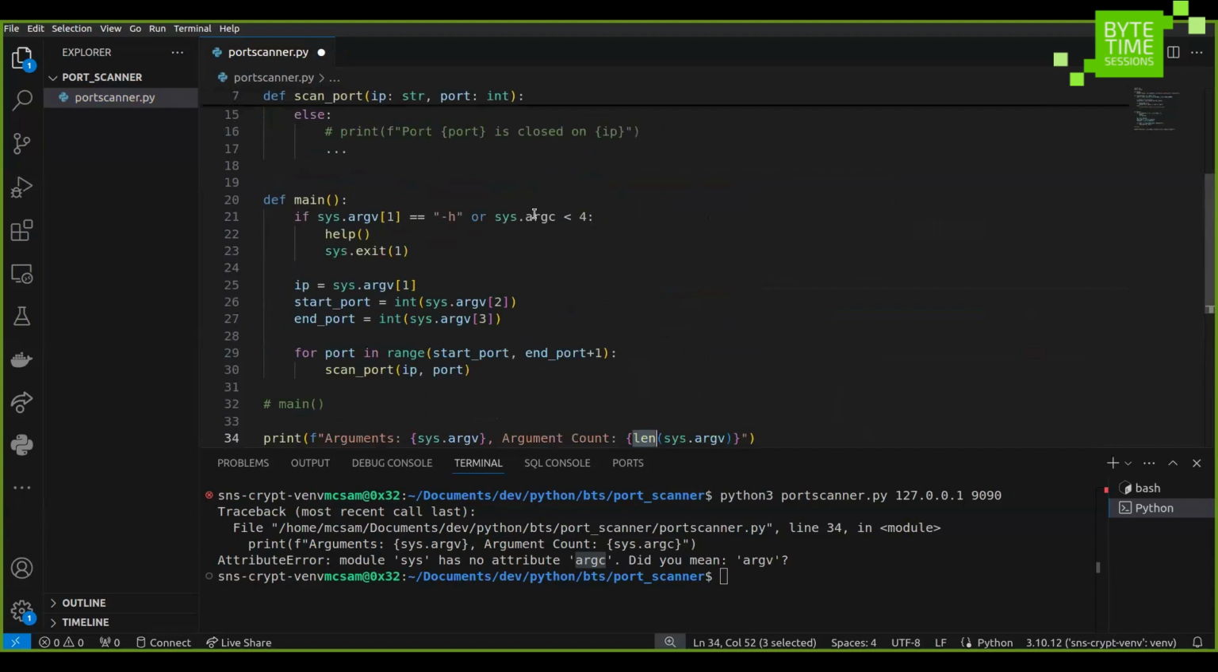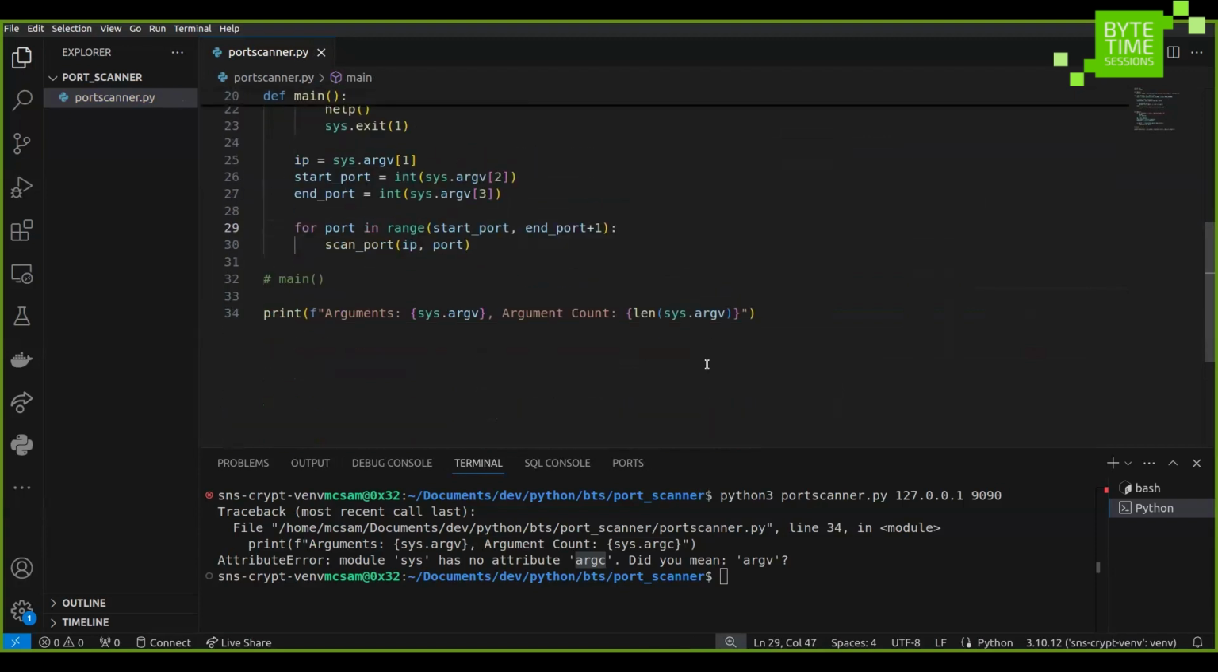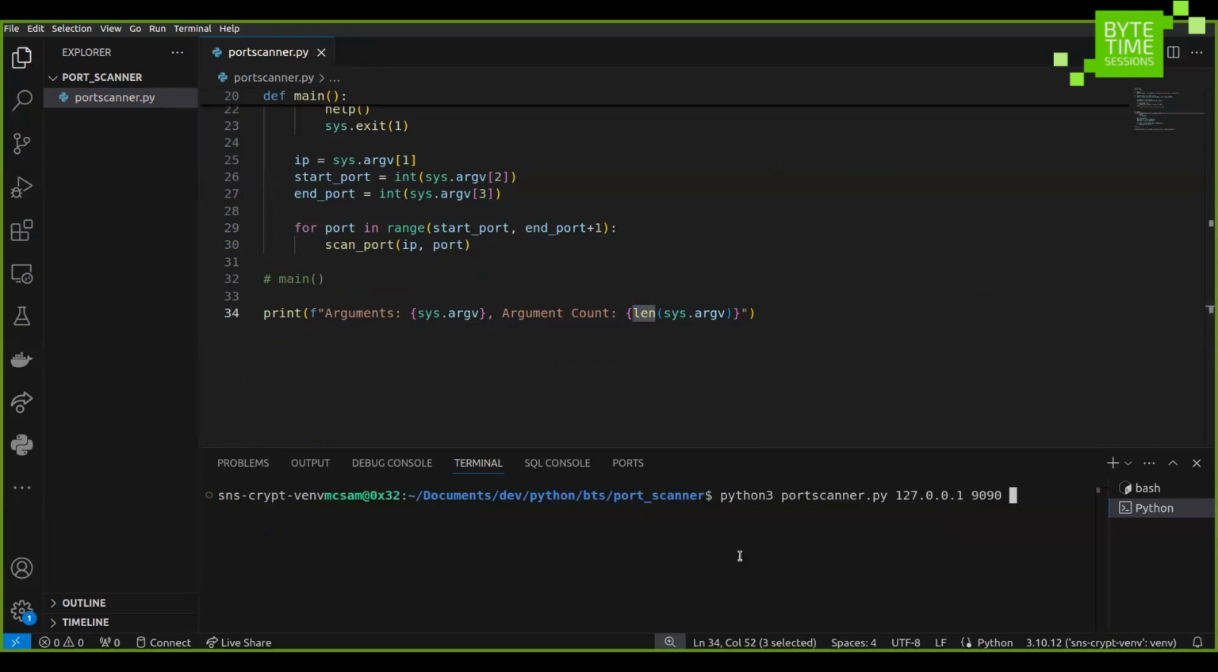Let me just change this over here. You can do length of sys.argv, right? So what it's basically doing here is just checking the length of this array. So let me run this again and you'll see the output. Okay. So you can see that these are the arguments that we have. It's a list that contains the arguments that we have. And then you can see the number of arguments that we have. So argument count is the number of arguments that we have, and the arguments are the actual arguments that are provided to the script. I don't know if it is clear.